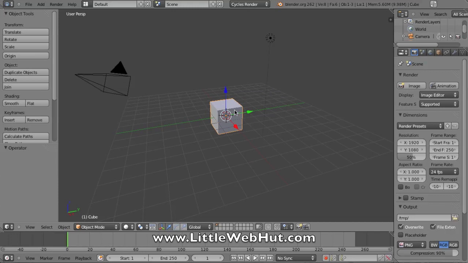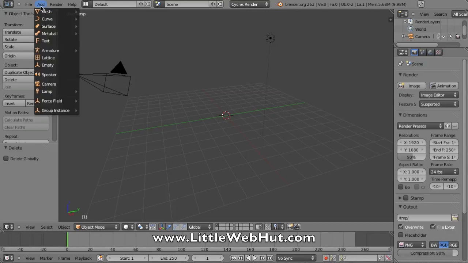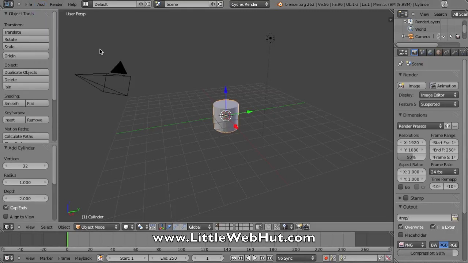And now with the cube selected, I'm going to hit the delete key and then confirm that I want to delete this cube. And then I'm going to go up to the Add menu and select Mesh and Cylinder. And then I want to get a front view of this cylinder. So I'm going to press the number 1 on the number pad.